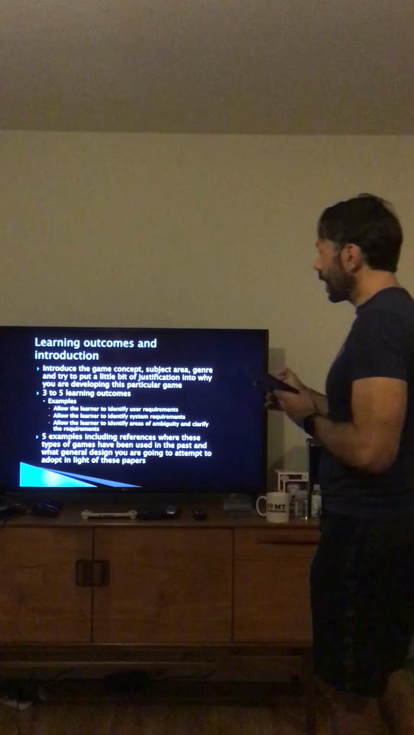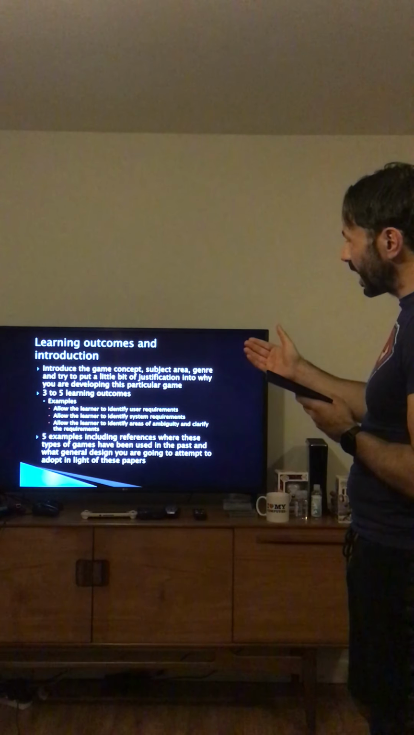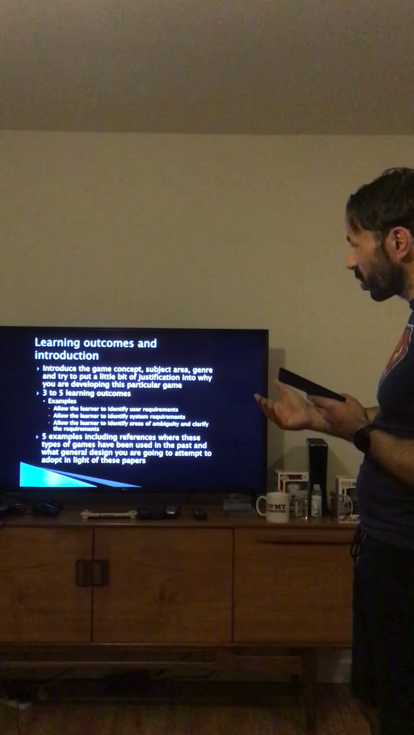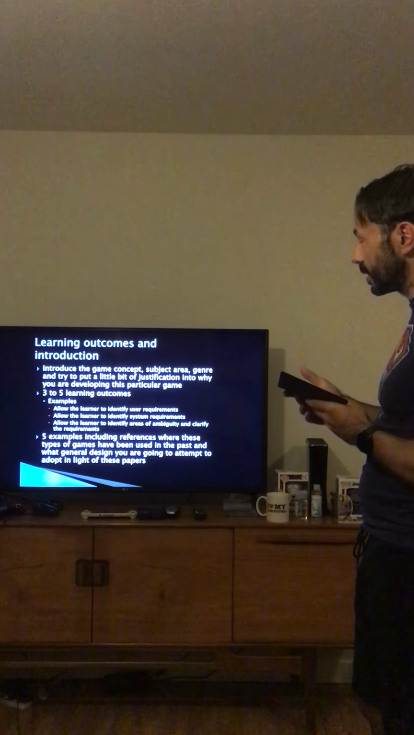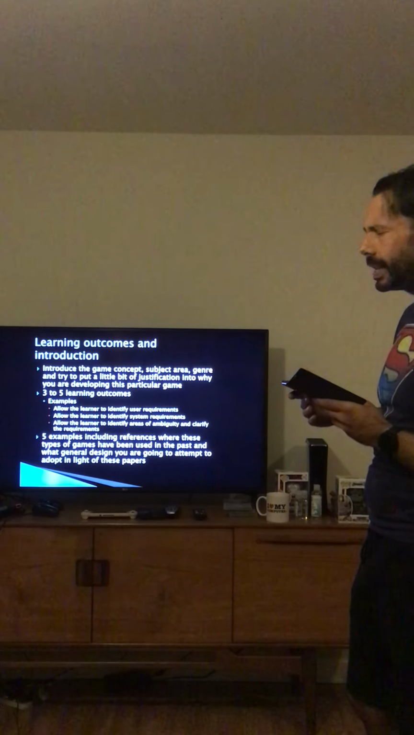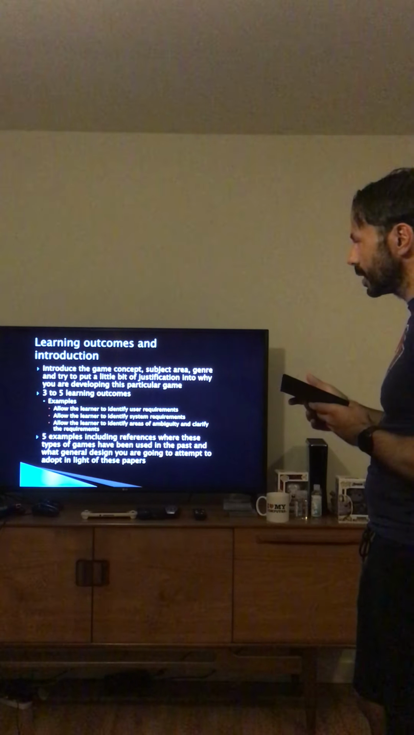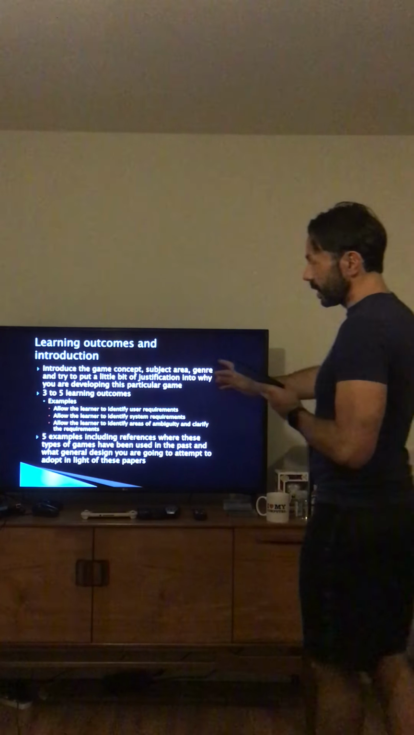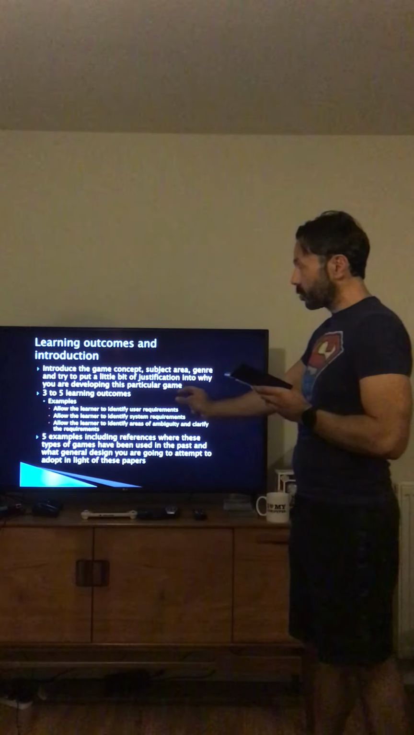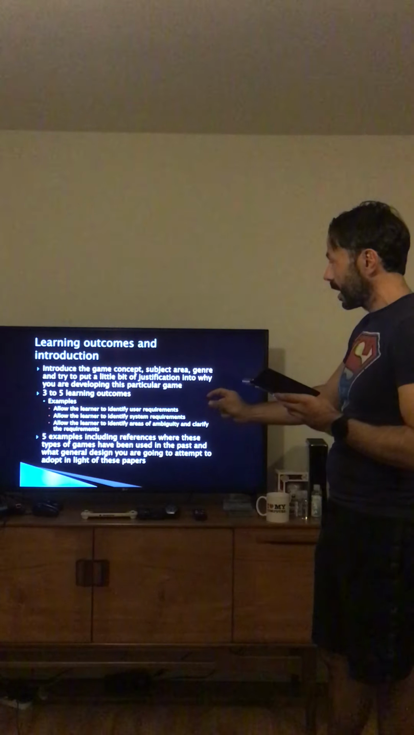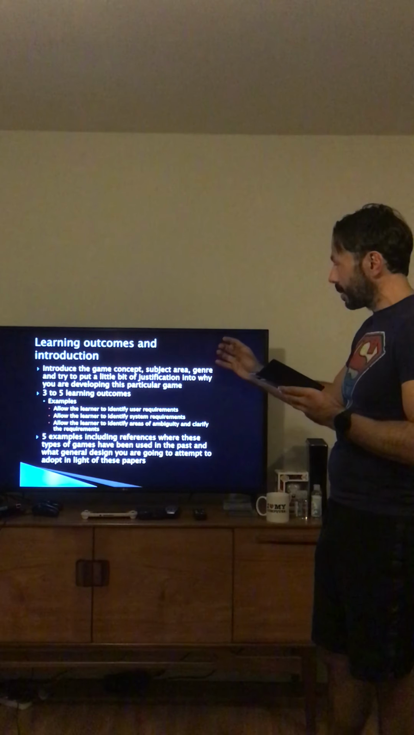So, learning outcomes and introduction. Introduce the game concept, subject area, genre, and try to put a little bit of justification into why you're developing that particular game. There should be 3 to 5 learning outcomes. So these are examples. These are the learning outcomes associated with the game to teach requirements collection and analysis at tertiary education level in my PhD.